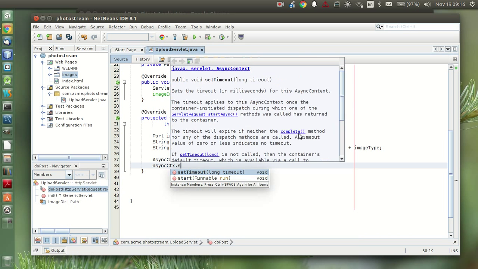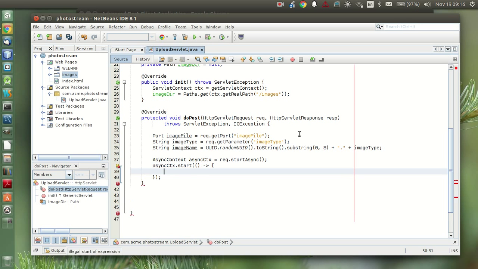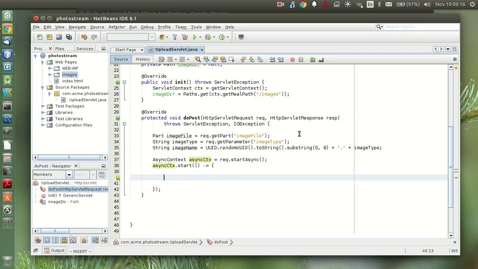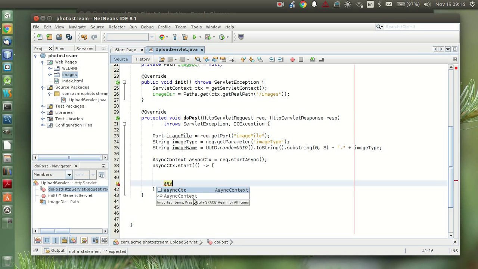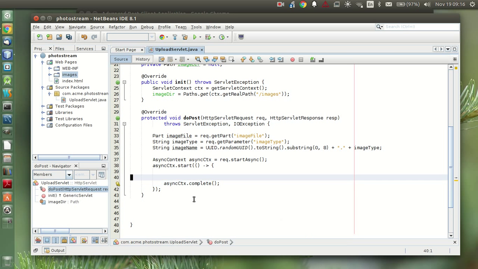So I'm going to say start. Okay. So start takes a runnable. Since I'm using Java SE8, I will use lambda to do that. Okay. So now what happens is this portion here, everything inside the start will be executed in a separate thread. The request thread will be suspended, right? So once we have finished our work, we need to resume the request thread. So the way to resume the request thread is to just say complete, like that. Okay, so that's the part.